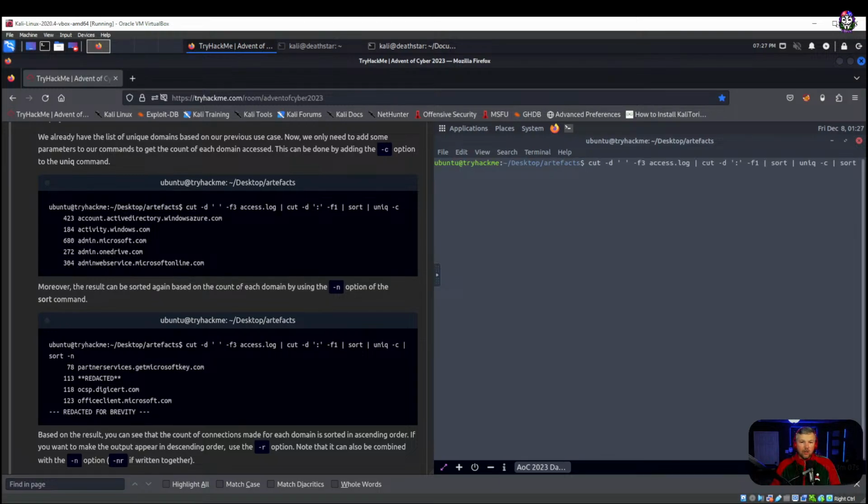All right, so now we've got our unique -c. We've got sort, and then we're going to do -n. Let's walk through it again. We're going to cut the access log, using only field 3 or column 3, to get the domains. But that's going to give us a domain and the port that they're connected to. So then let's cut out anything after the colon, which would be their port number. So we've cut that out.